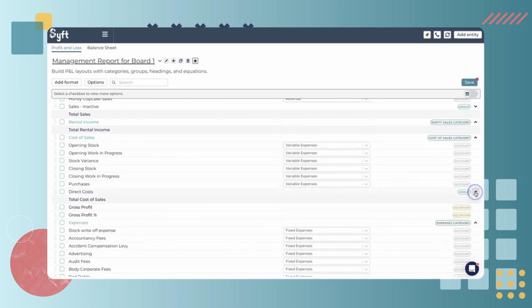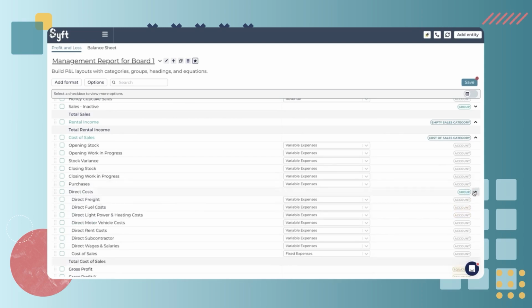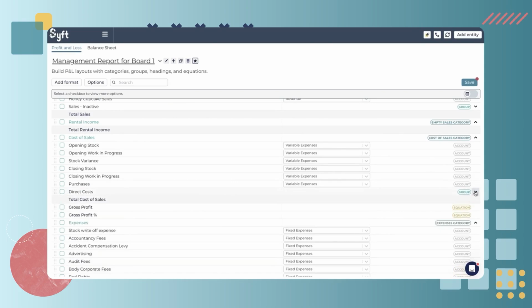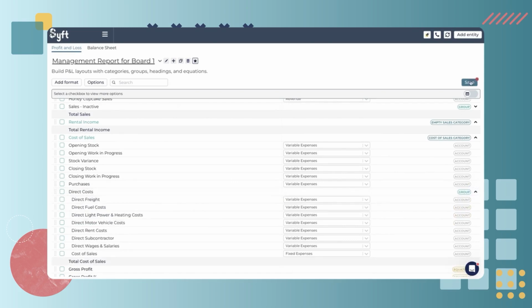But you can then go and collapse those so you can see a more summarized view, or you can expand them. Very important, whether this is collapsed or expanded when you click save is how it's going to reflect on your overall statement and in reports. So if you would like to keep this expanded and just have direct costs as a group but still see all the accounts, then on the right here you can click save, and that's how it will reflect. So that is how to create a group.